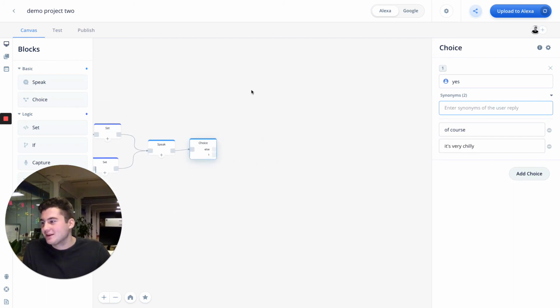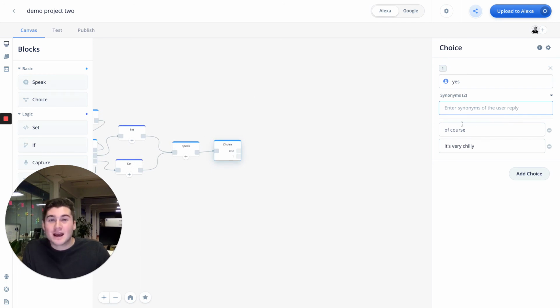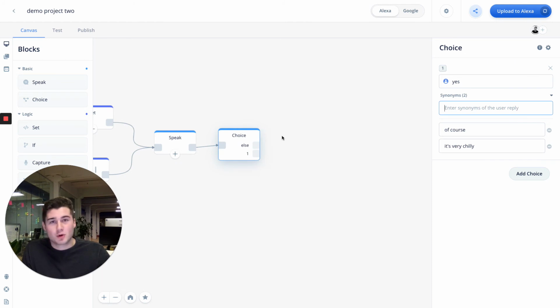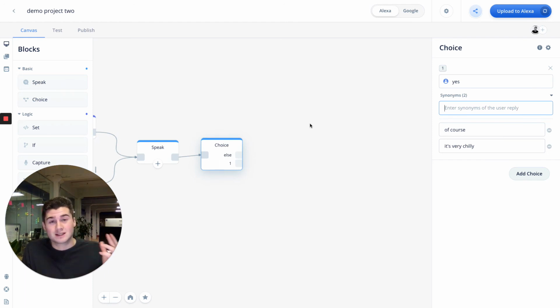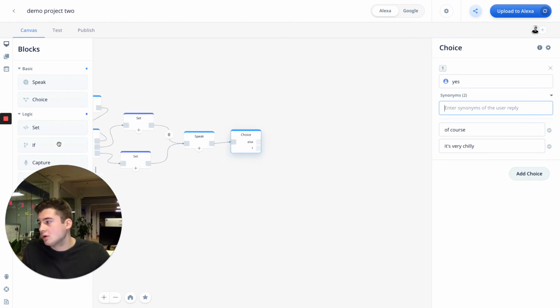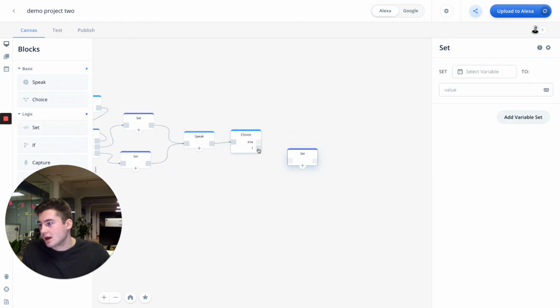Okay, great. Now, if they say anything other than yes, and this is another way to use the choice block, it's going to go down the else port, and we'll consider that wrong. So they might say maybe, well, that's wrong. They might say no, that's wrong. The only answer we'll accept as right is yes, or a synonym of yes. So now, we're going to want to have a set block here, and if they say the right answer, we're going to want to hit score.